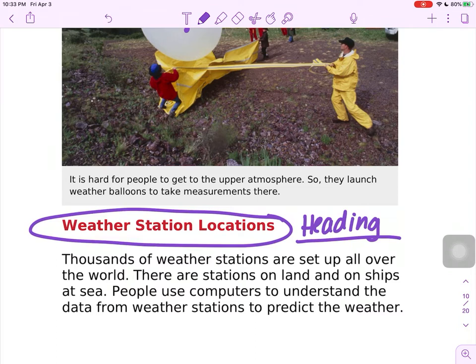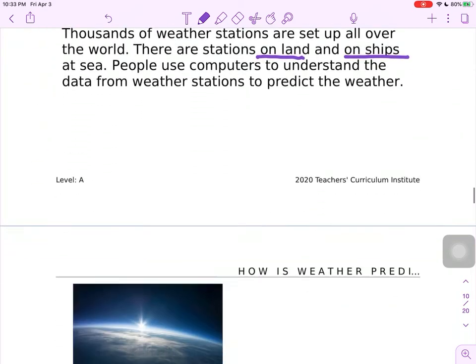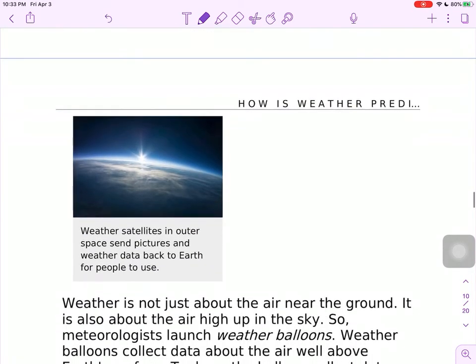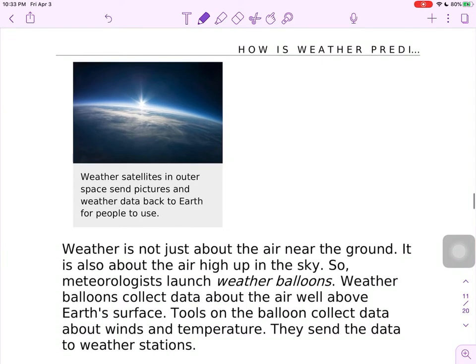Thousands of weather stations are set up all over the world. There are stations on land and on ships. That's interesting. At sea. People use computers to understand the data from weather stations to predict the weather. Weather is not just about the air near the ground. It is also about the air high up in the sky.